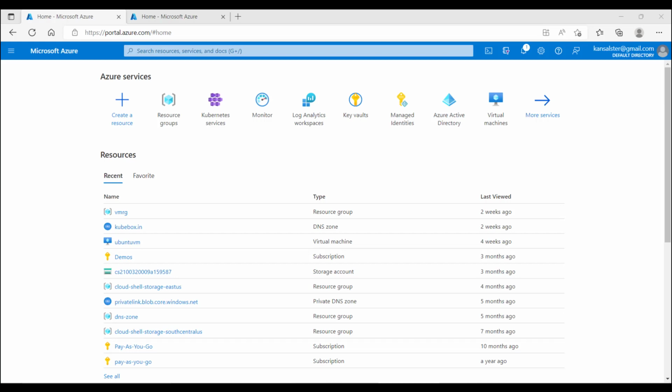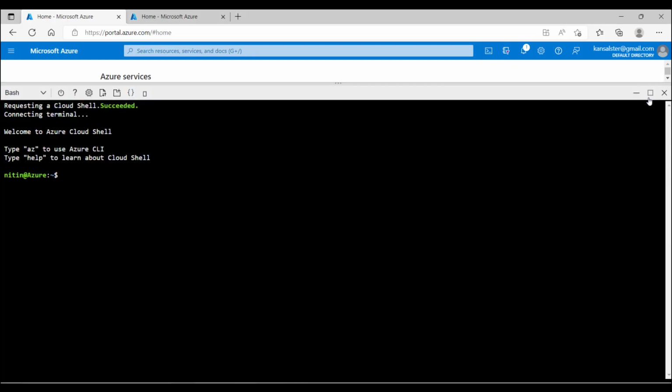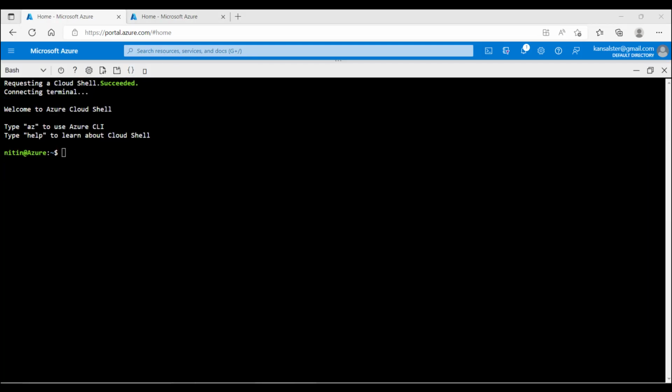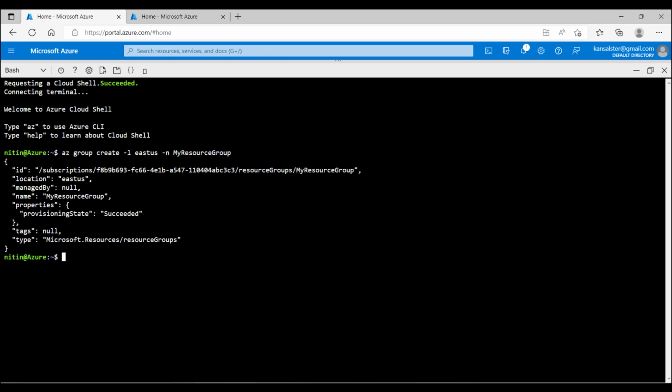Welcome back. In this demo, we will launch an AKS cluster and scale it up and down to understand it from multiple aspects. Let's launch Cloud Shell from the Azure portal. Let's maximize this. First, I will create a resource group. az group create -l eastus -n myresourcegroup. Resource group has been created.